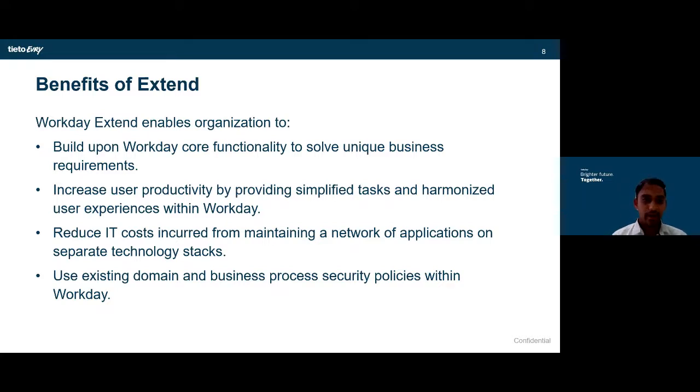And it will also reduce the IT costs incurred on maintaining a network of applications on a separate technology that we already have. So we can bring those applications into Workday and have a unified system. And the main advantage here is that Workday Extend also uses the same business process policies and the existing domains within Workday.